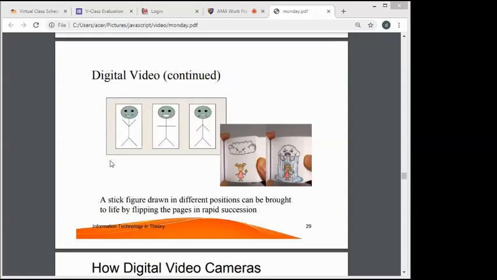So your digital video can be edited within a video editing program and made into a high quality format. Okay, and you can share it with your friends and family.